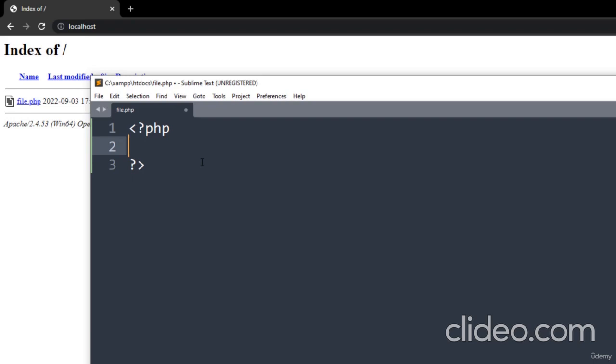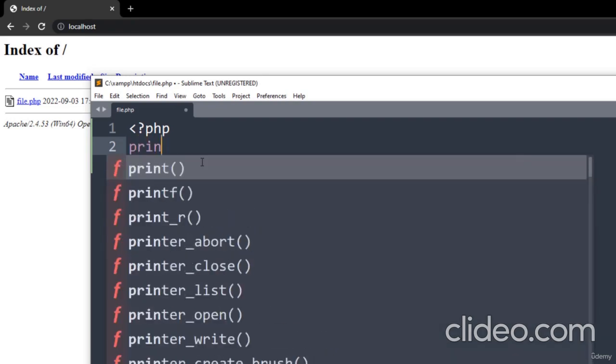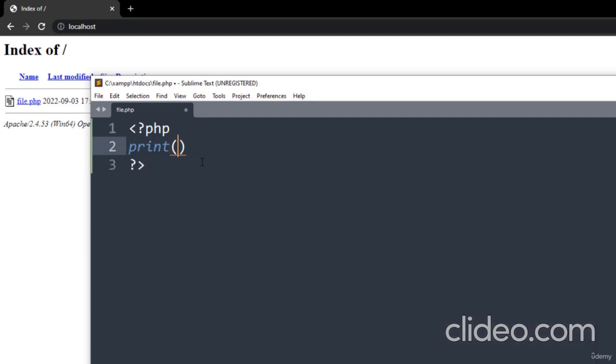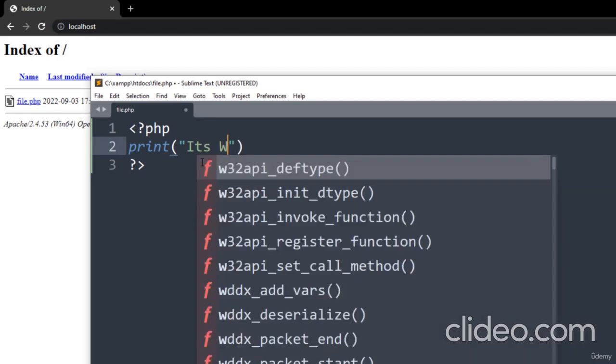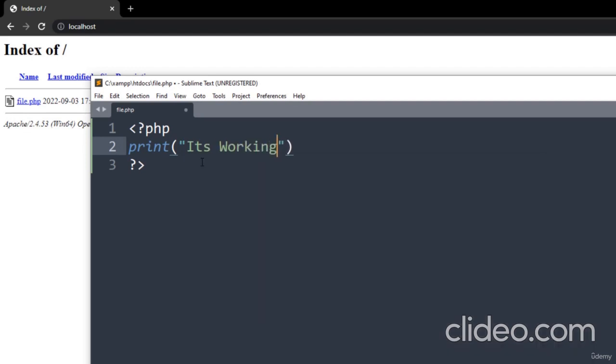So let's suppose that if you want to print something, we will write print. Now we will add two brackets, and inside these parentheses I will add two quotation marks, and inside the quotation marks I will write "it's working". And I will just add an exclamation mark. Make sure to also end your statement after the parentheses by adding a semicolon.